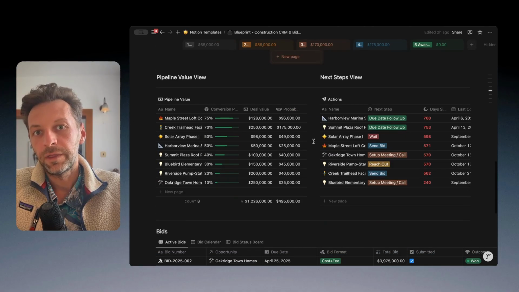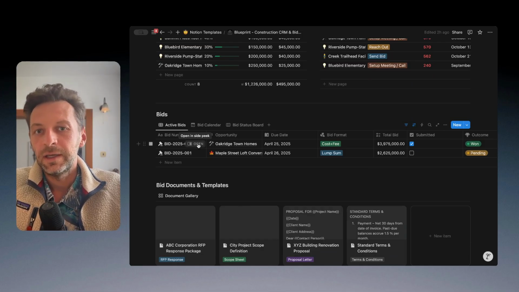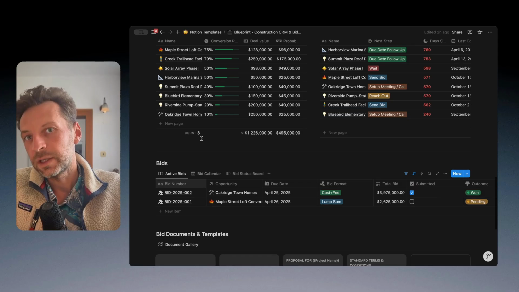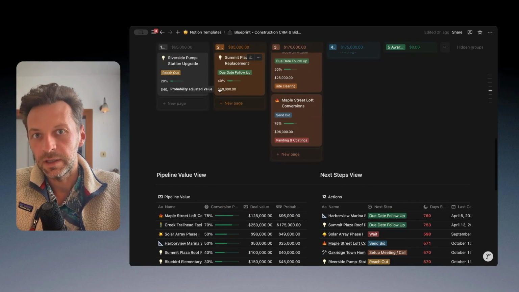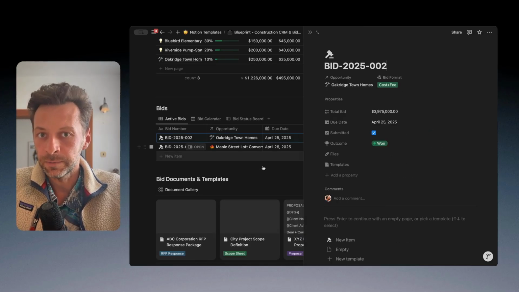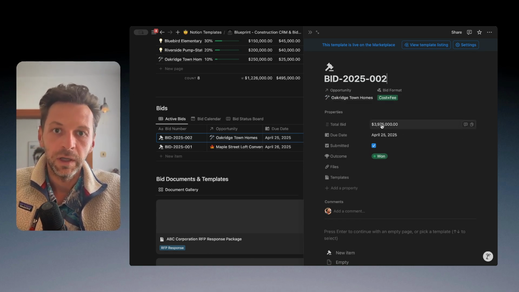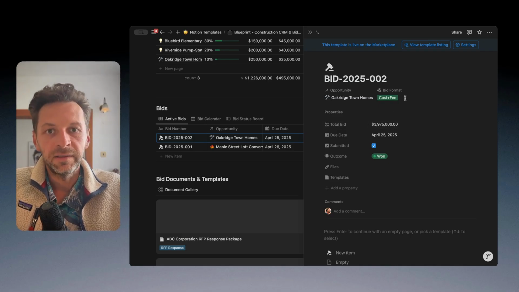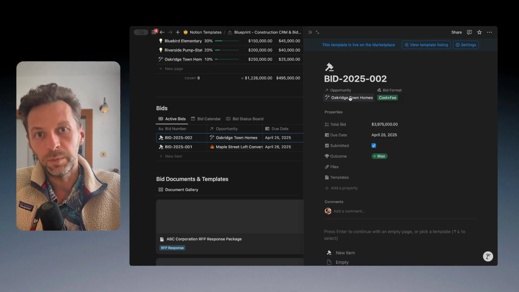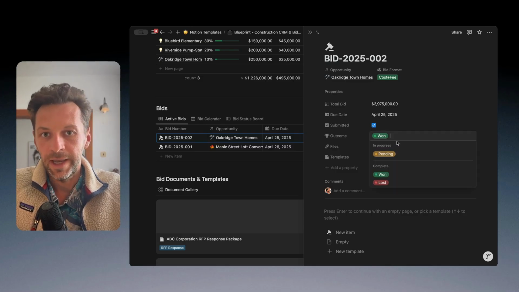And the third layer is the bidding and the bid documents. Essentially, you can use this or not. You can also do just with the projects layer. But I think it's helpful to have an additional database which helps you track the bid itself on a particular project. So we will have here the total bid size, the bid format, the project or opportunity this is related to, whether it's been submitted or not, and of course the outcome of the bid.